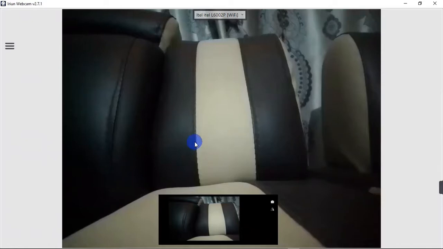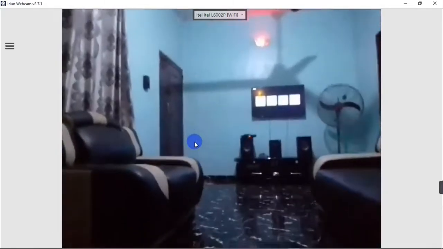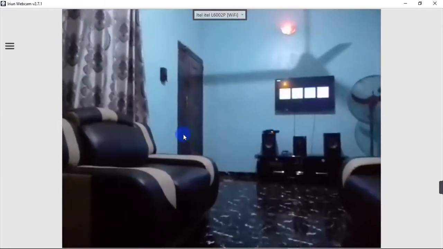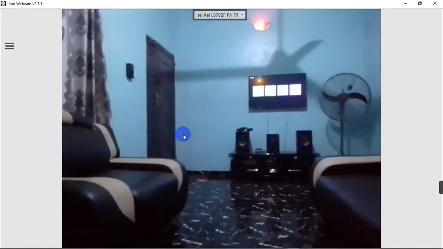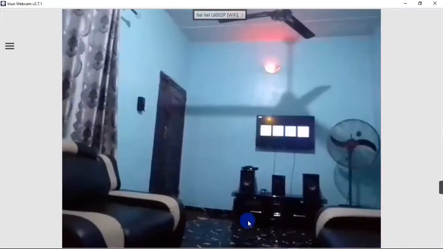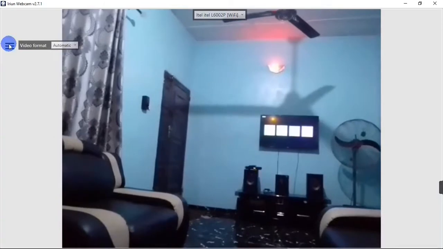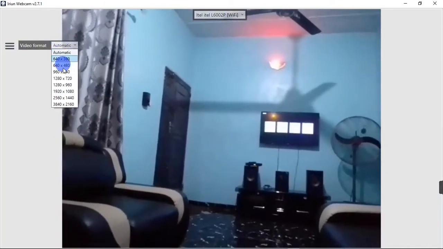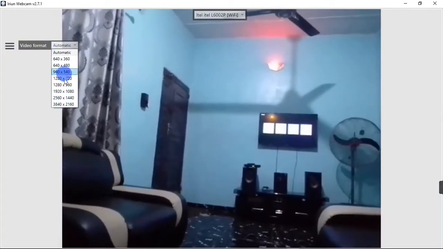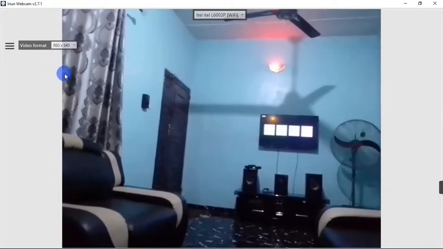So there you have it, guys. As you can see right now, I'm using my phone as a webcam for my PC. You can toggle between the front camera and the back camera on your phone by hitting this little camera button right here. Wherever I point my phone camera will appear on my PC, as long as both devices are in Wi-Fi range. On the left-hand side of your screen right here, you can set different resolution sizes. You have different sizes you can choose from here. Whichever works best for you, you can go with that.